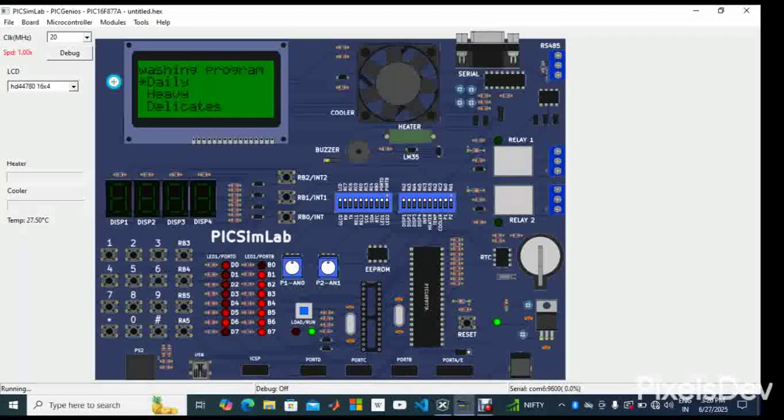So I am selecting daily. For selecting this, we have to long press RB3, which is switch 4.